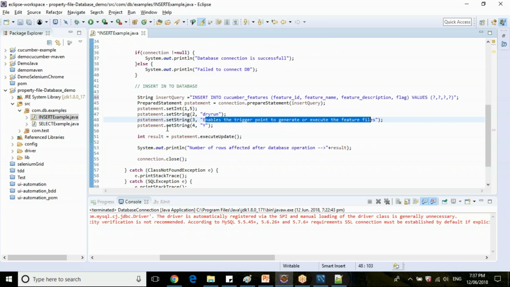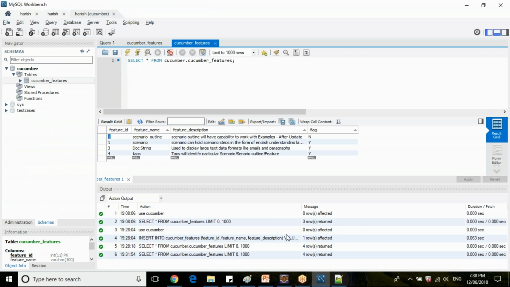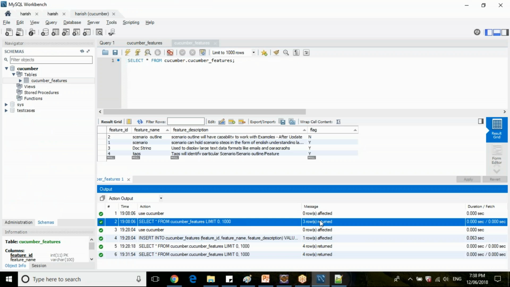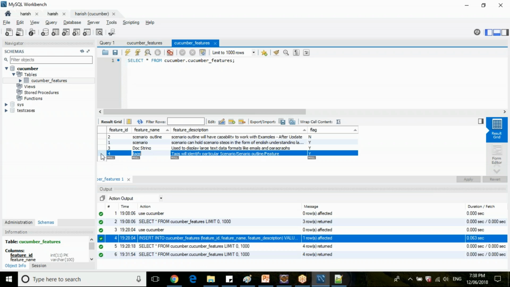Once your prepare statement is ready, since we have already pushed this query into the prepare statement, the only thing you need to do is update this prepare statement and get the result into an integer. If you see our database queries here, select will return the number of rows, whereas an operation like insert or update will show how many rows have been affected. So one row has been affected after inserting the query on the 4th line. Now we have written the 5th line of the query.